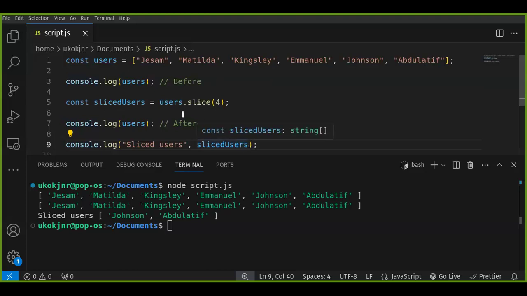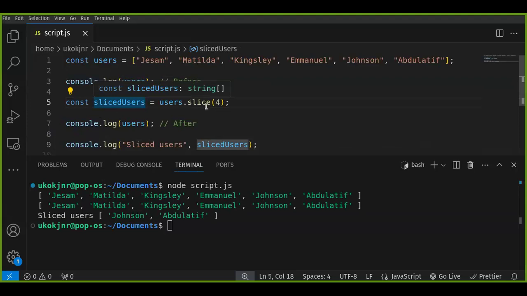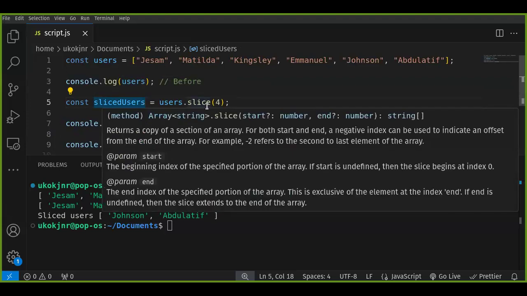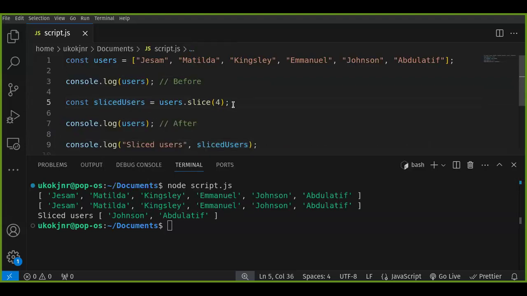Okay? So it's important to see that. It's very important to see that, to know the difference between what method or what function is going to modify your array and what method is not going to modify your array. It is actually very important. Very, very important.